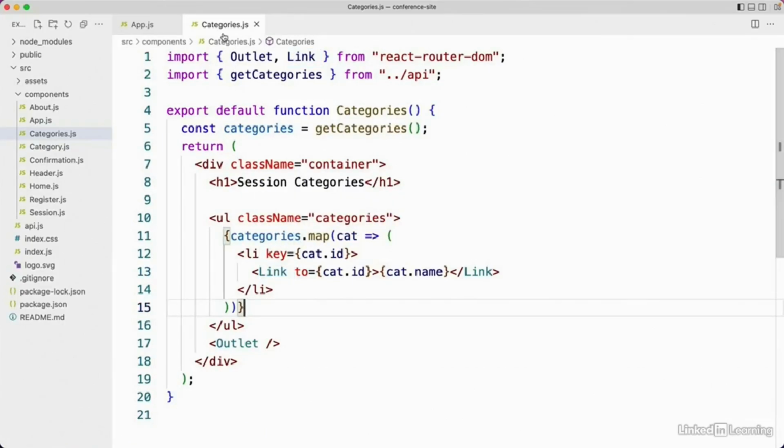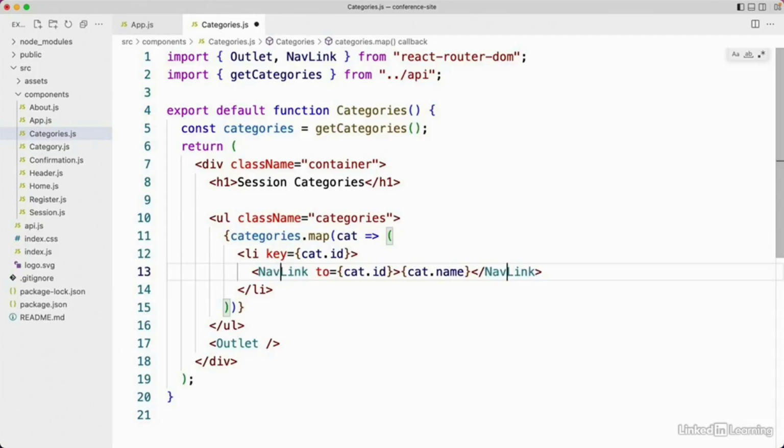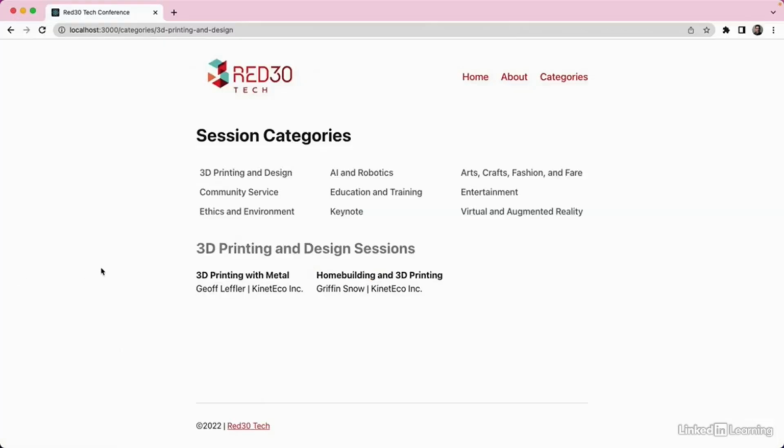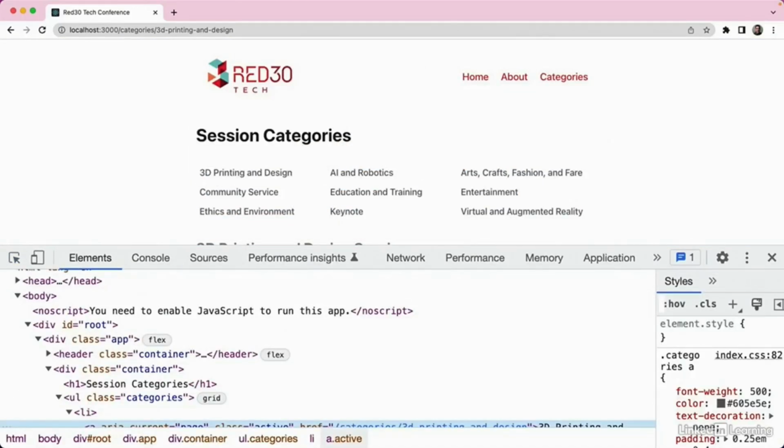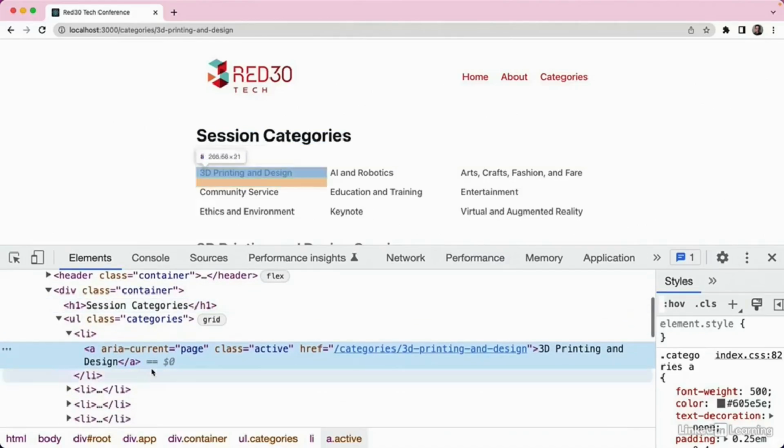So first, open the file categories.js and import NavLink from React Router. In this case, I can replace link here in the import statement with NavLink. Then below in the map method, replace the opening and closing link tags with NavLink. In the browser, if I inspect a category link like 3D printing and design in the Chrome DevTools Elements panel, you'll notice that NavLink works like link in that it renders an anchor element that points to the path you set for it. It also adds a class attribute with the value active only when it's the active link.